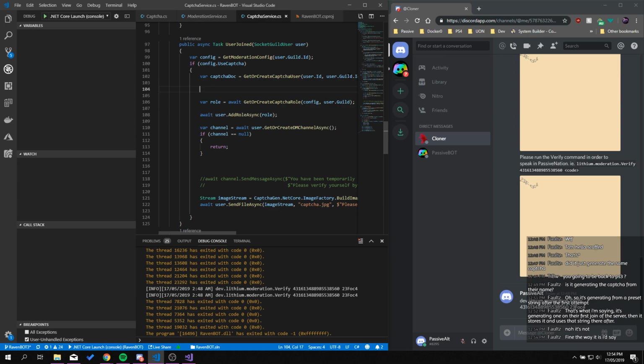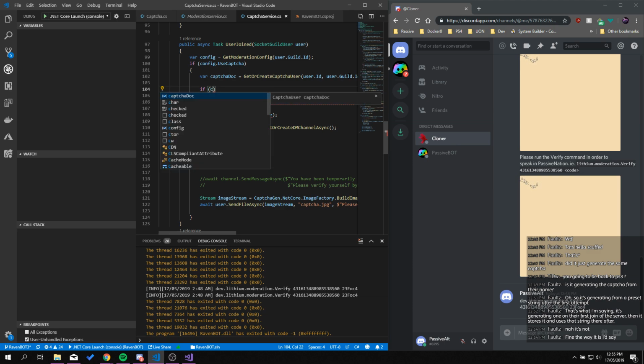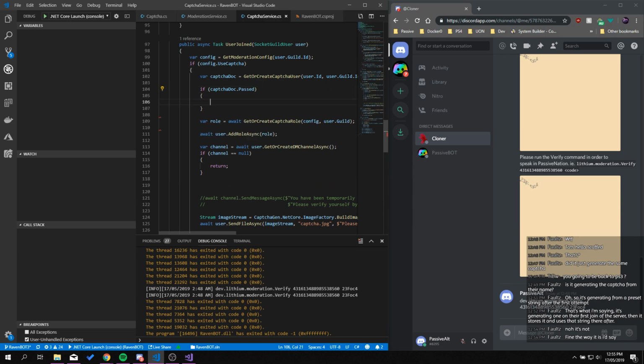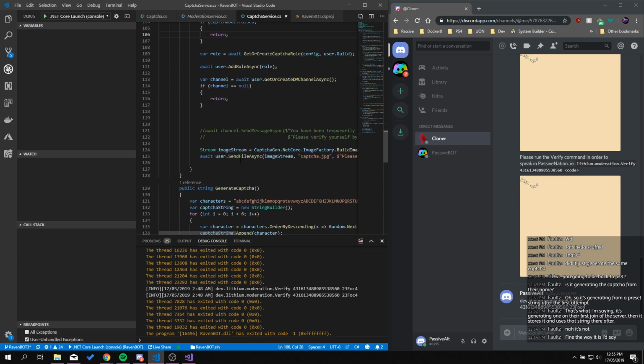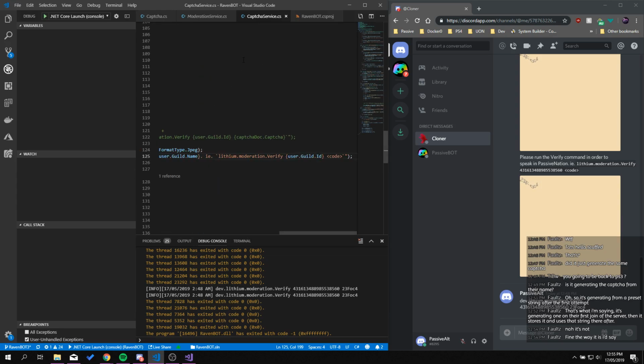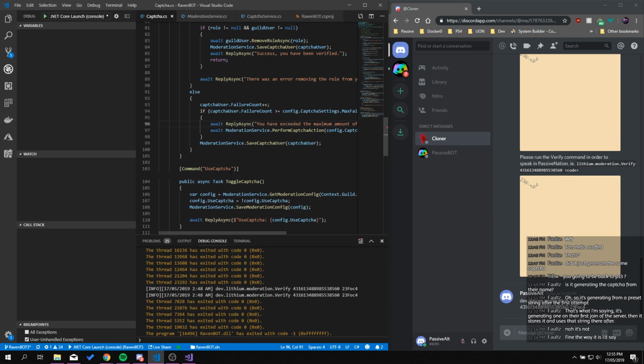And if they have passed it previously, then there shouldn't be any issue and you can just return. There's no need to message them or send them any of that. So that's a little bit better.